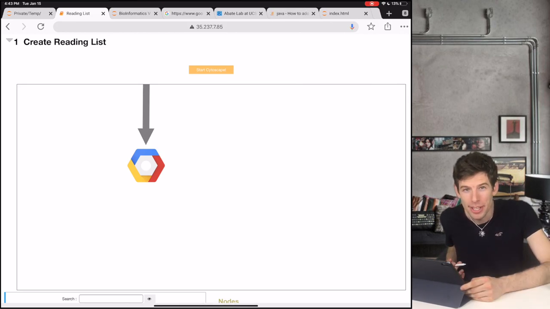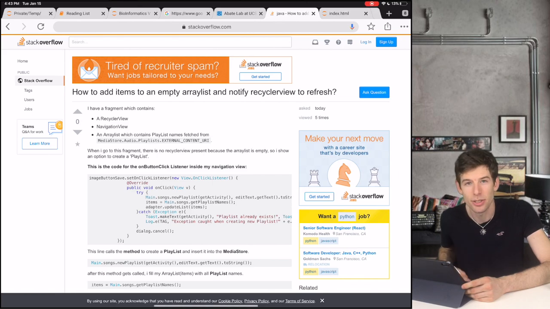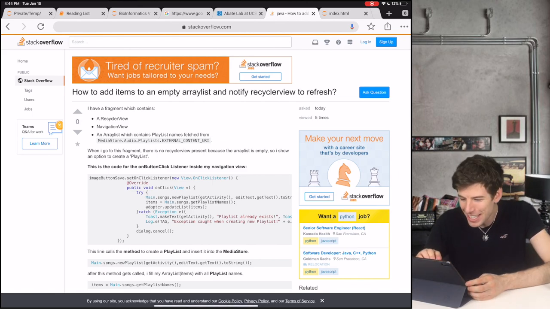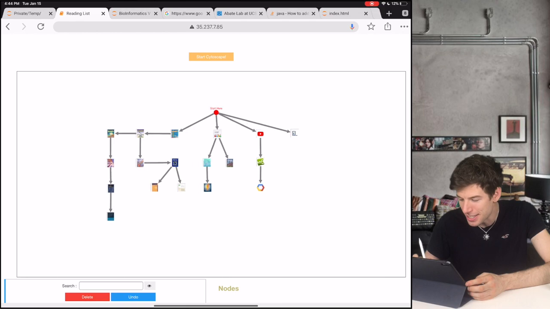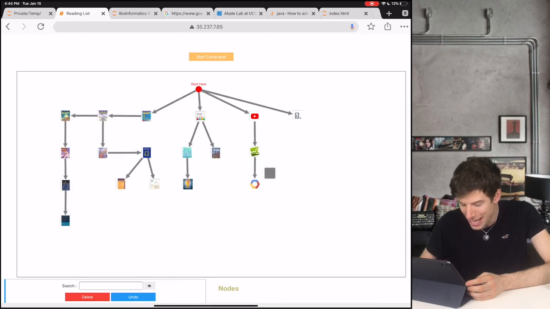Also, if you're programming and you get totally stuck on a problem, that's okay. It's just part of programming. In those situations, try Googling your problem and see if you can find a site called Stack Overflow that has the solution on it. All right, we now have a complete list for learning bioinformatics.